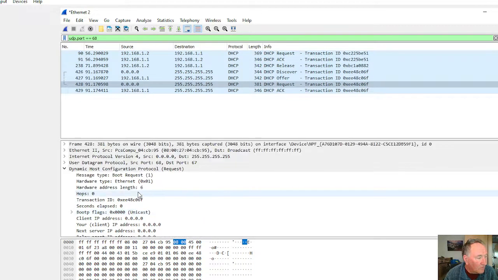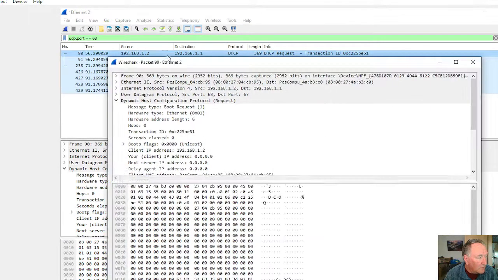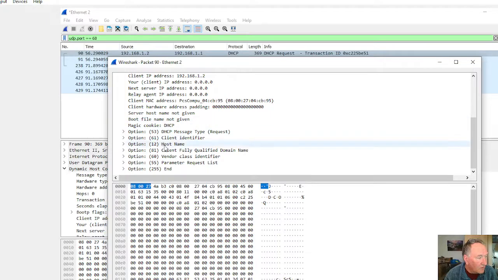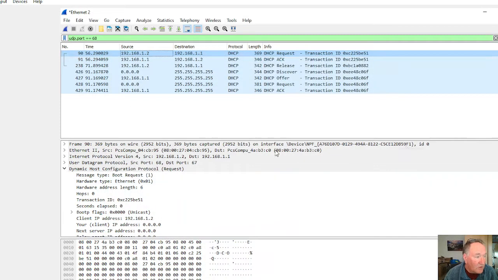So you can see that there. Go to that one, you should be able to go. So there's your request there, and you can break them down, and it tells you what they are. So DHCP message type request. So get a couple of screenshots of these just so that you know where to look and what you're looking at, which is your DHCP request and completion.